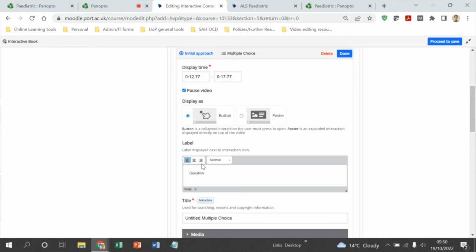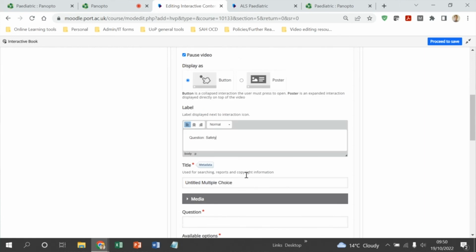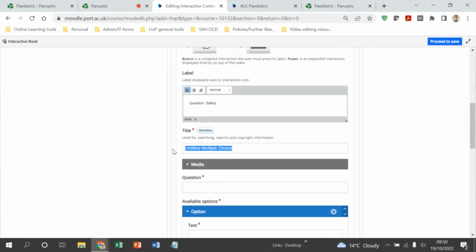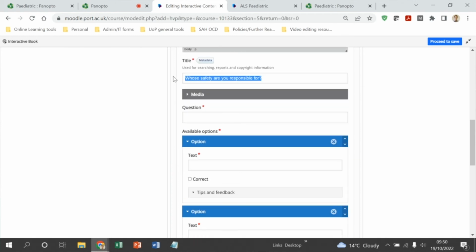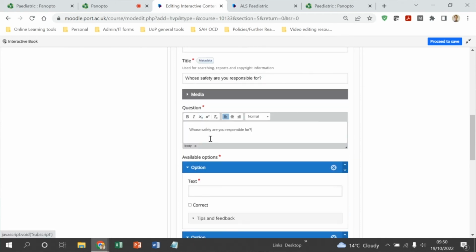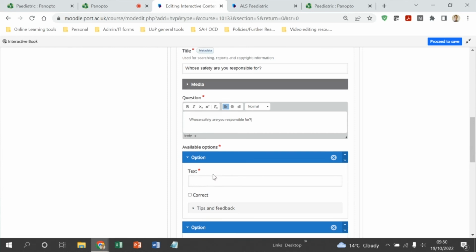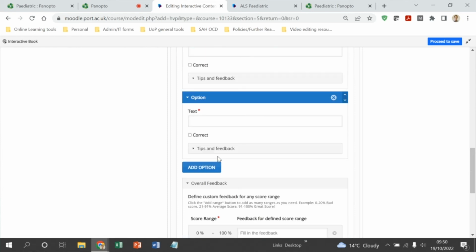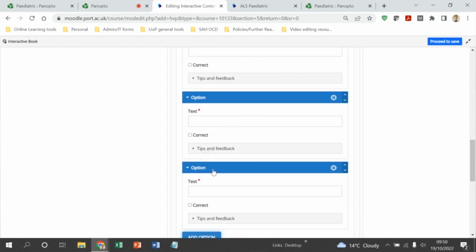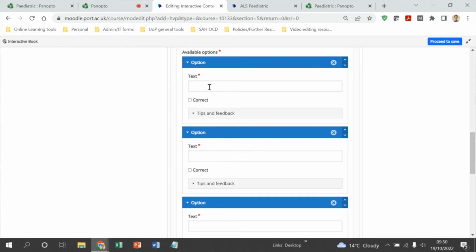So again, this is the label. You don't have to put the whole question in there. So what we're going to say, what are FDs used for? So we'll copy that into the question. By default, you only get 2 options, but you can add more if you wish. So I'm going to add another one here.